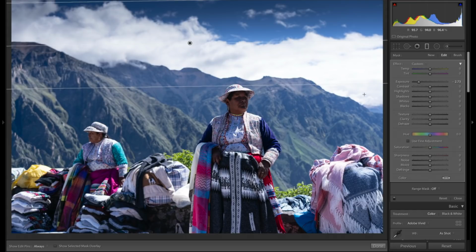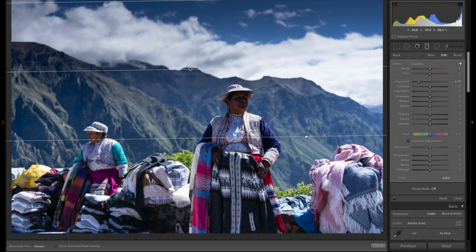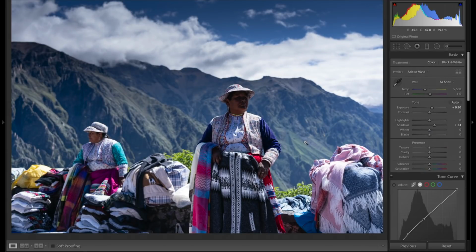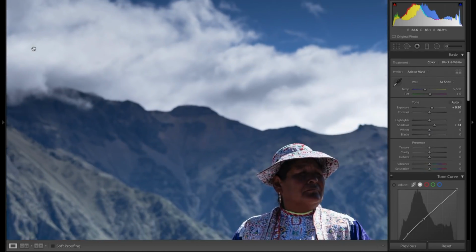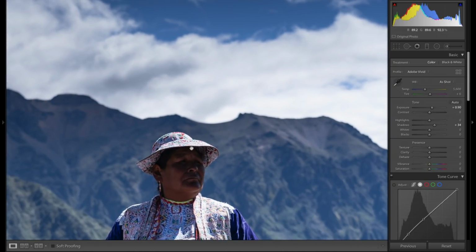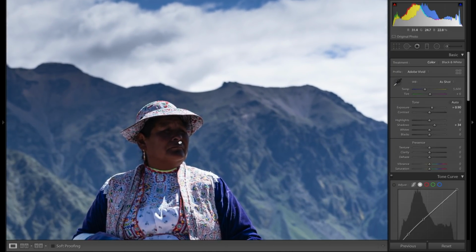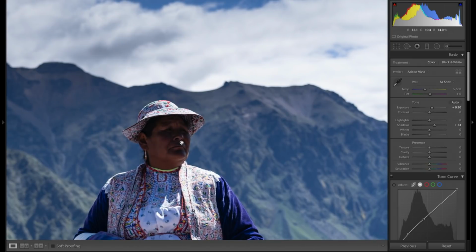To get the lower clouds looking darker, I do need to drag the mask all the way here. The sky looks pretty good, but this woman's face is way too dark, as I expected. This is where one of the most game-changing tools comes in. Let me show you this tool in action right away.